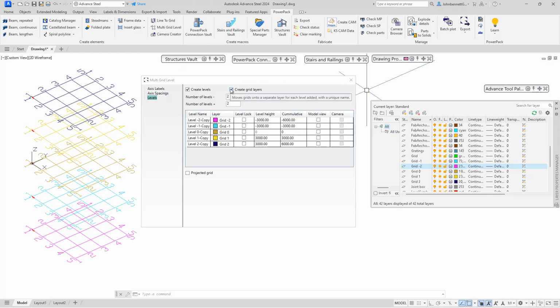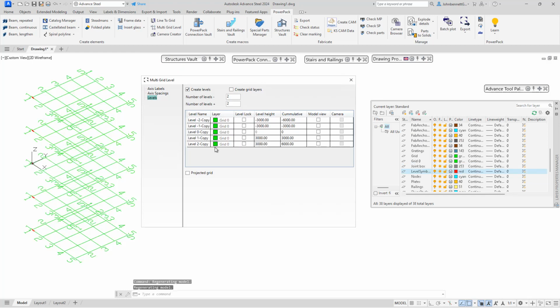I'm just going to note that if I uncheck this, you'll see that it all reverts back to grid zero and those layers are removed from the layers property manager, as they are now not required within the model space. If there was an element that had been manually modeled onto this layer, then that layer would not be deleted. This follows the protocol of AutoCAD: if you have something modeled on a layer, even if you try to delete it, it won't let you remove it from the model space. You have to move the element to a different layer before you can delete or purge the layer. Just on checking it again, we'll revert that back.